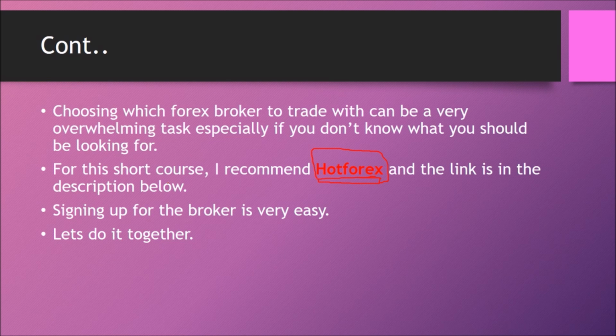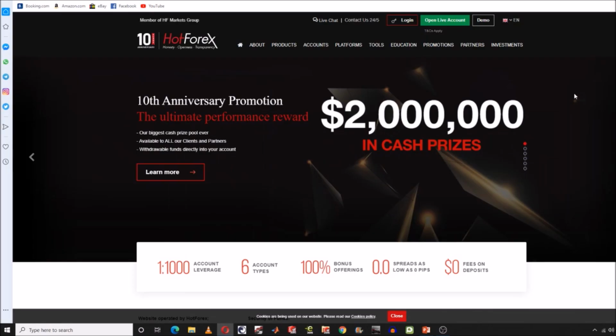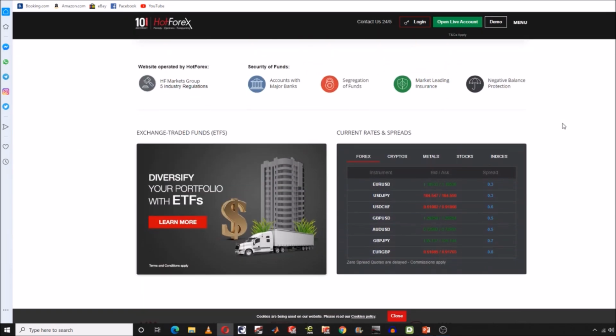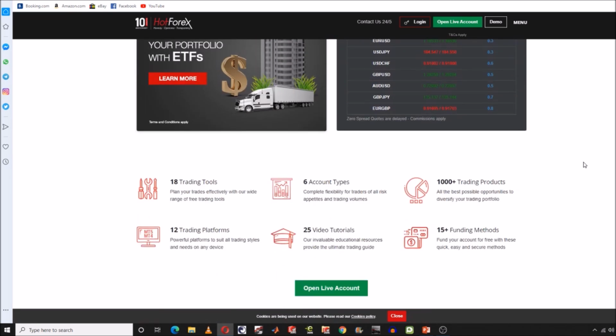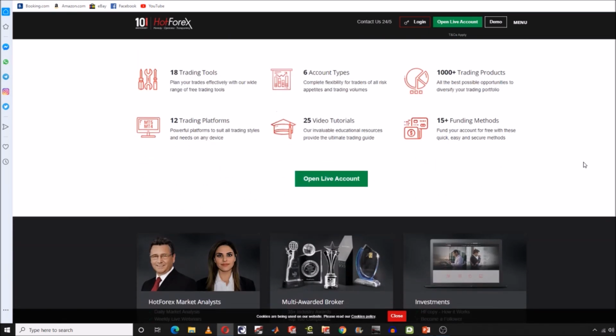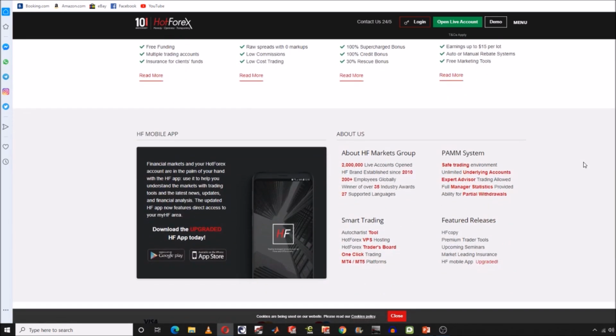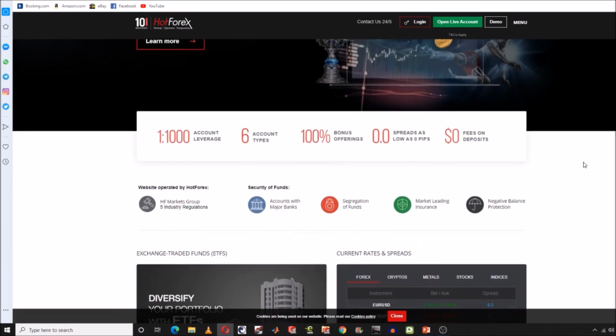So signing up for a broker is very easy. Let's do it together right now. So basically, this is the website of Hotforex. We are going to demo sign up on this so as to show you how it's done. On this site there is different information whereby they are telling you what they offer, the types of accounts that they offer, and why join them or why use their broker.